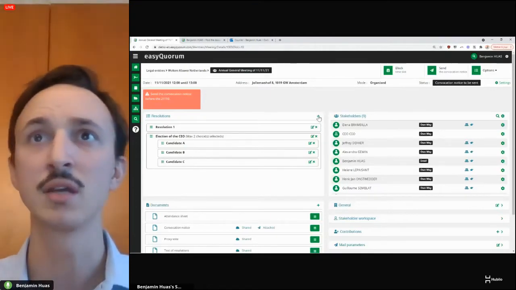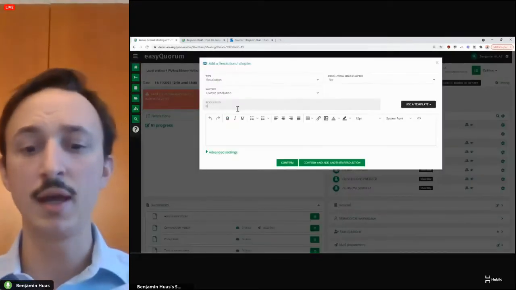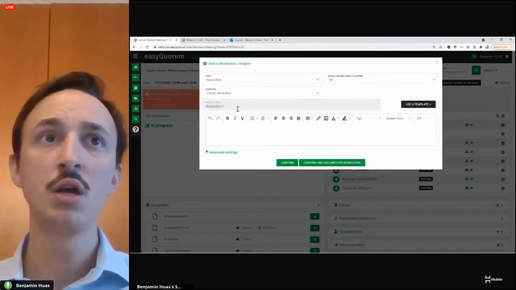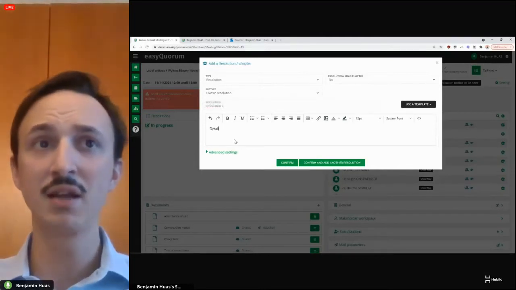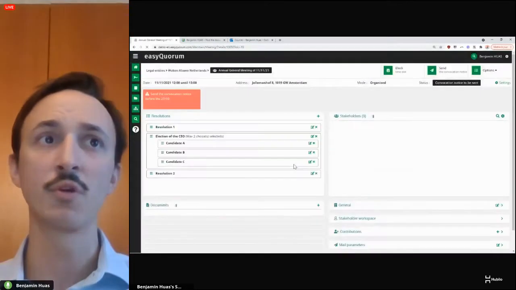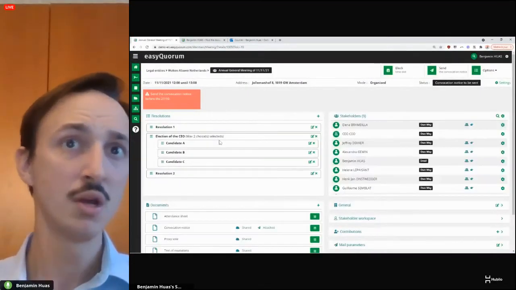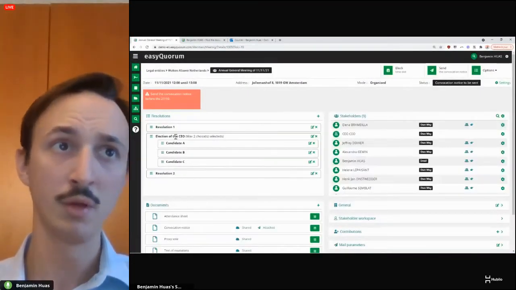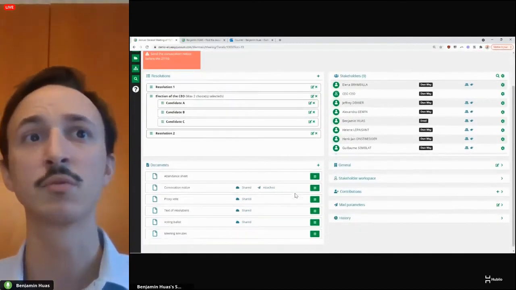Just click on the plus here, and I'm going to add resolution 2. I can add some detail here. I'll just confirm, and we'll see that resolution 2 will appear right below the existing resolutions.